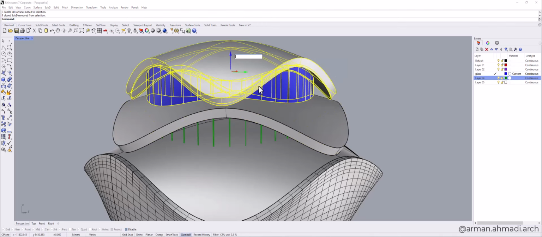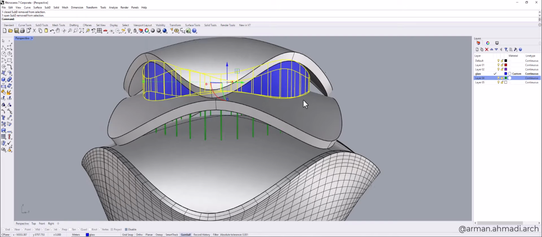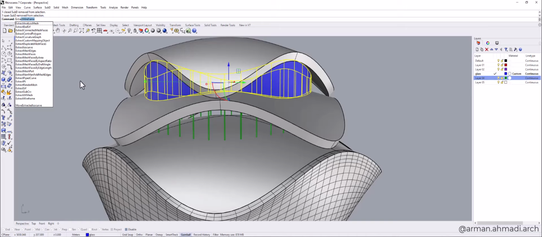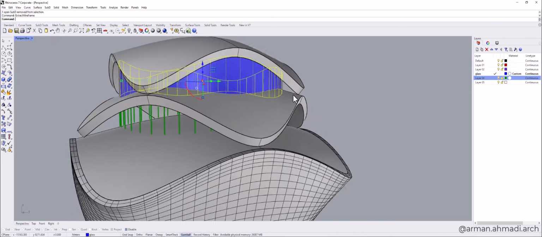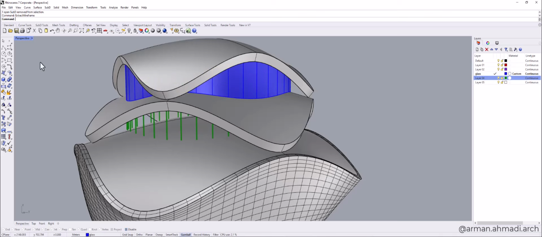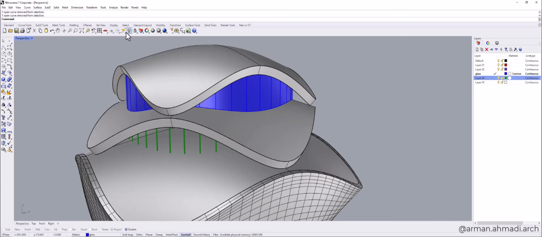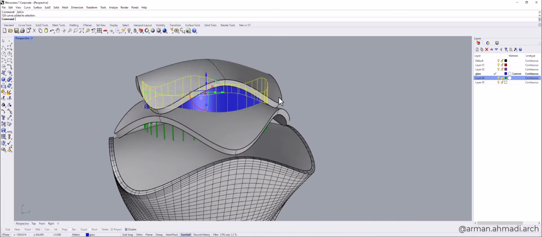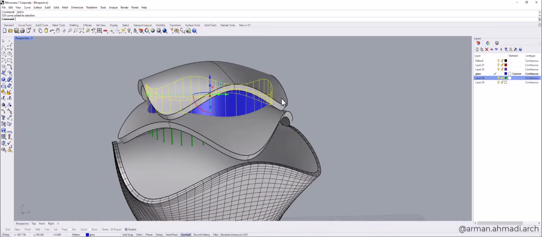I select all the surfaces and now I type extract wireframe, and now I unclick it and I type select dupe to select the curves that are overlapped on each other. I delete them and again I select the curves here, and now I again select the curves. Okay, and I create some mullions by typing pipe. Okay, like this.